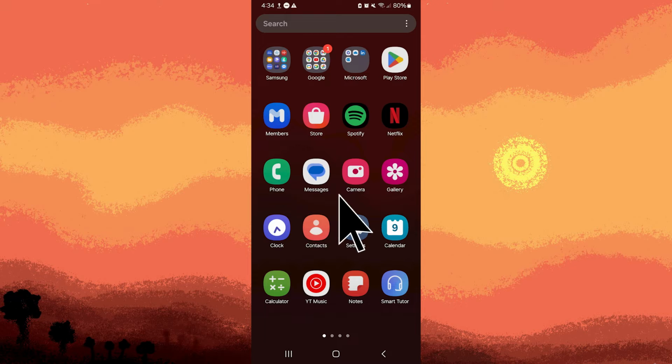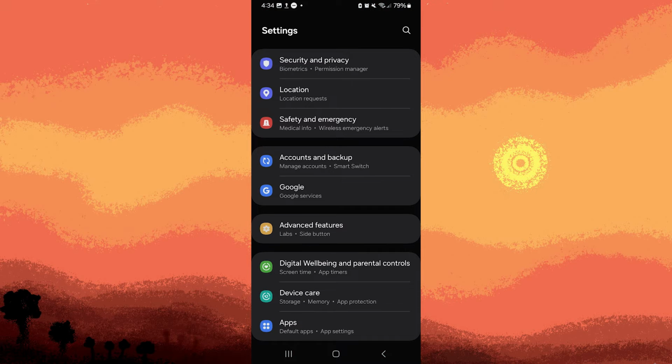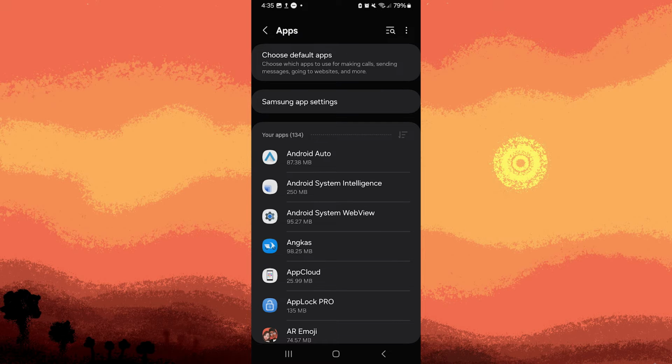Firstly, open the Settings app on your Android device. Then scroll down and look for the Apps or Application Manager option. The name may vary depending on your device.